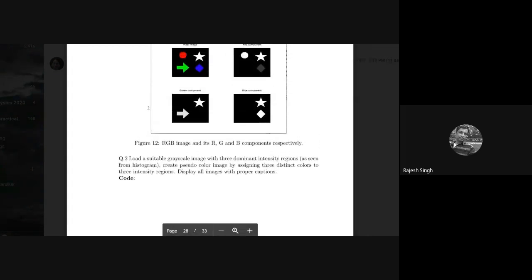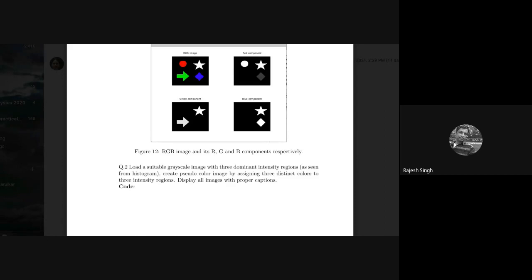Load a suitable grayscale image with 3 dominant intensity regions. So get one of this kind of image. You can create it in PowerPoint. Open a PowerPoint slide and use shapes to create these shapes. Put red in one place, green in one place, blue in one place. And then find out the red component, the green component, the blue component.